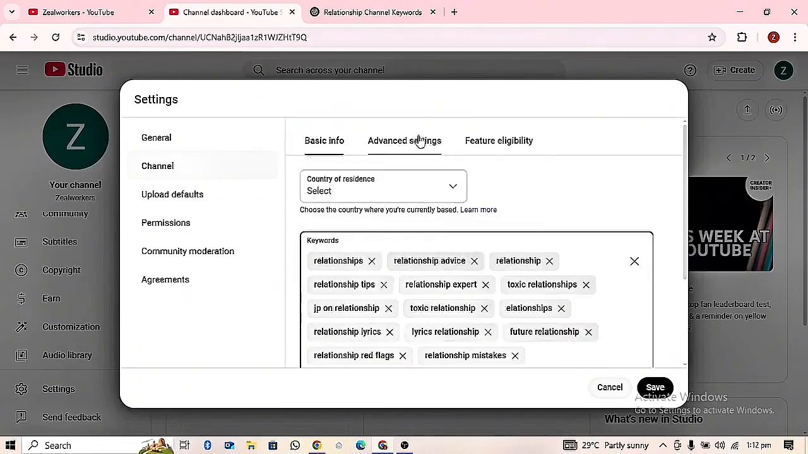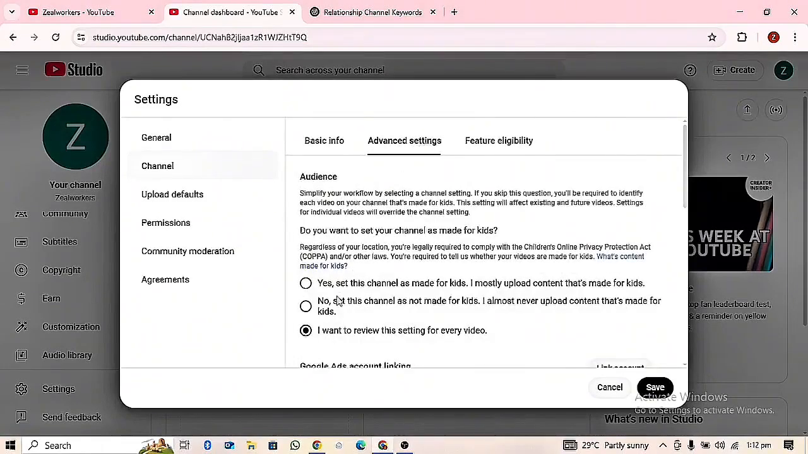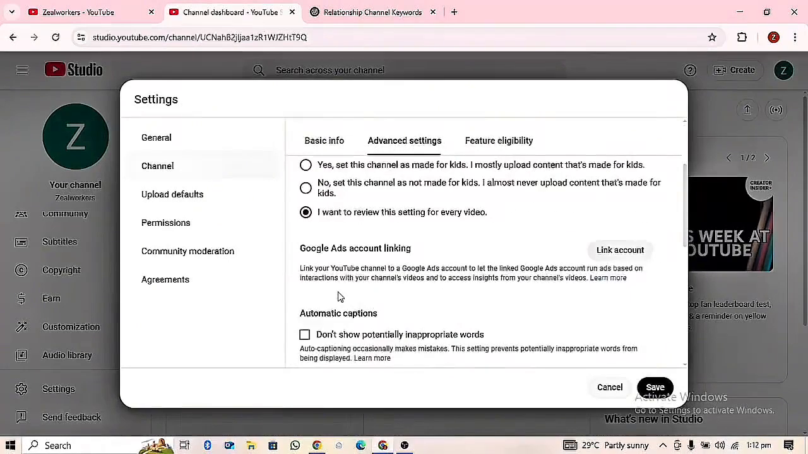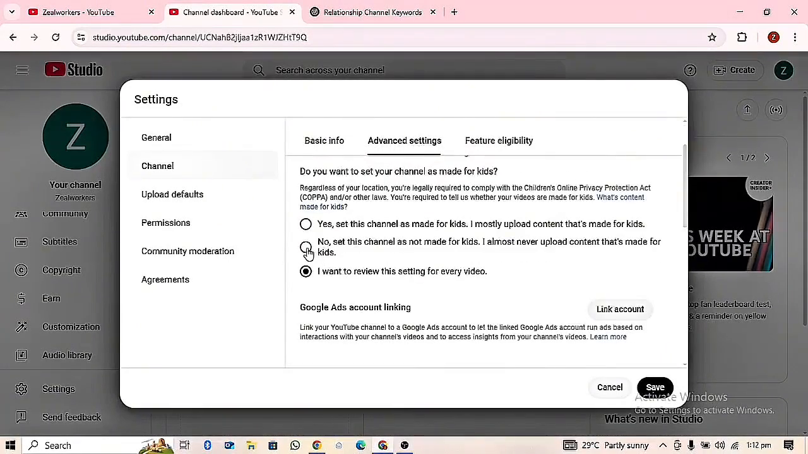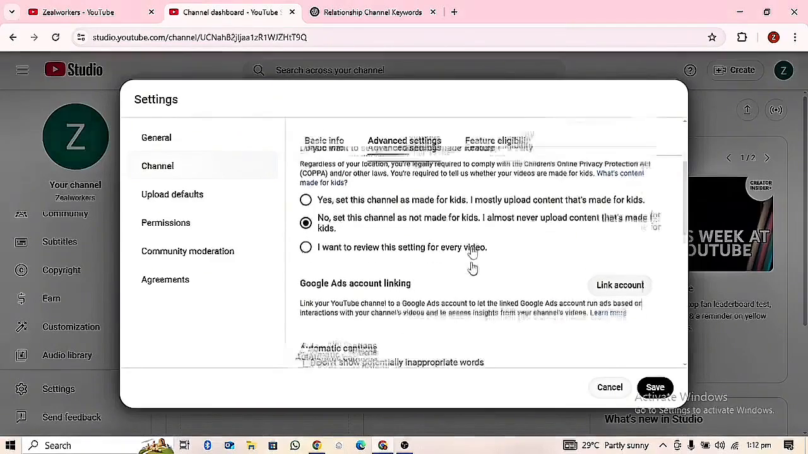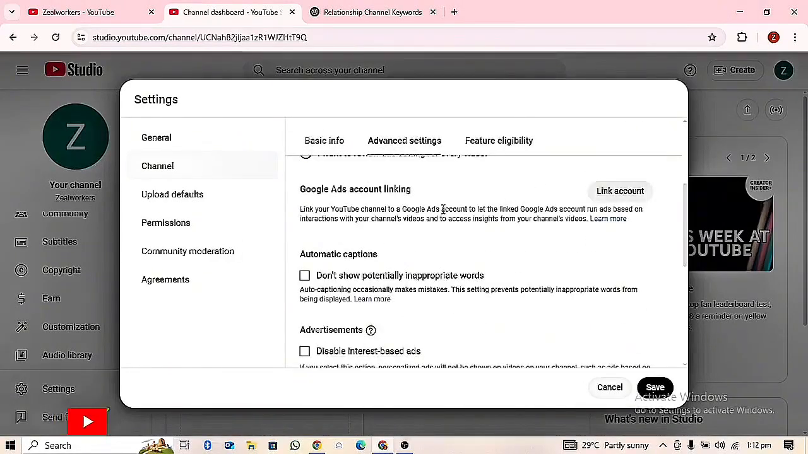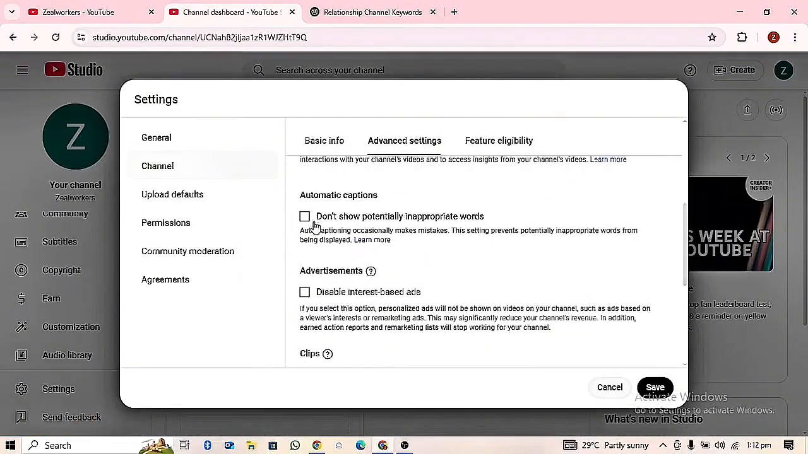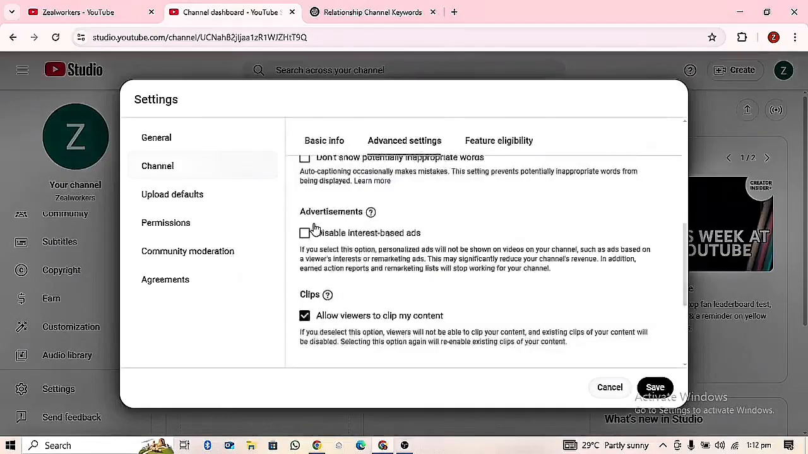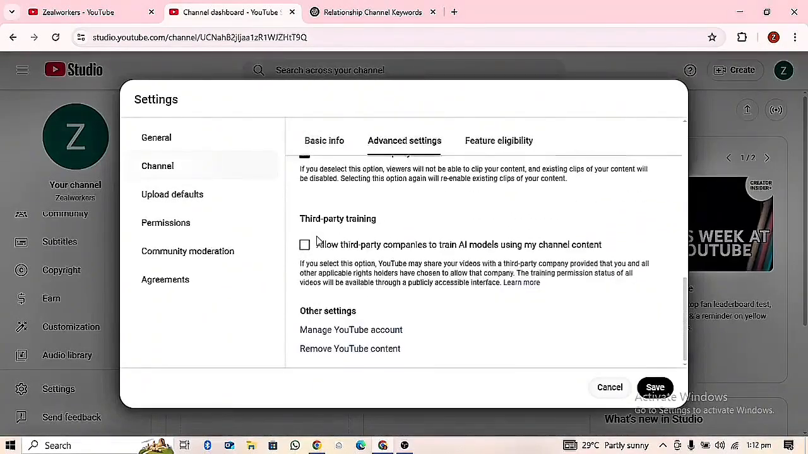Now you go to advanced settings and you click there. You will see these ones, and you need to set them. Here is no, because your videos are not for kids. Here is where you will link your Google account, that's your Gmail account. Here you can just leave this one. You can leave all these ones.